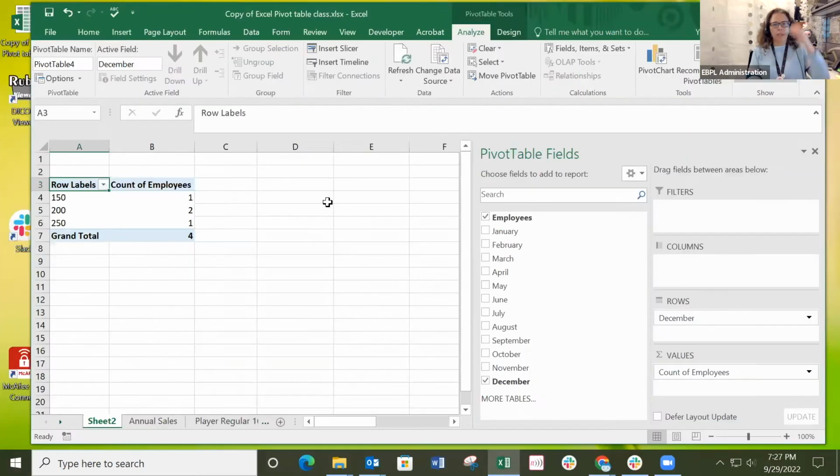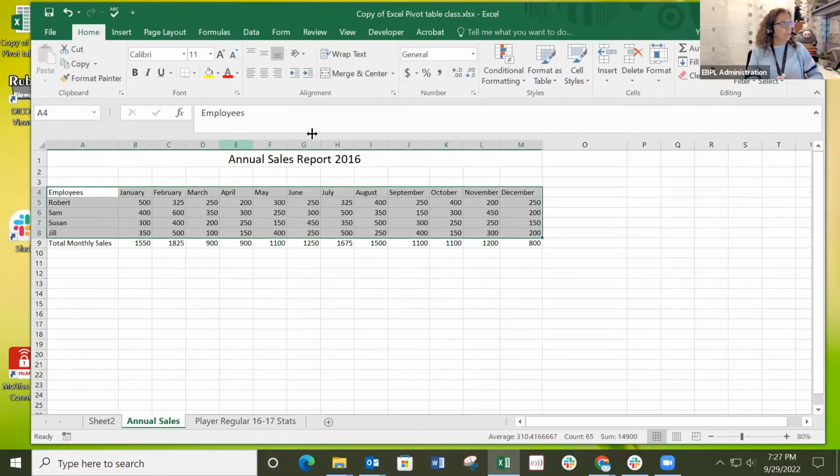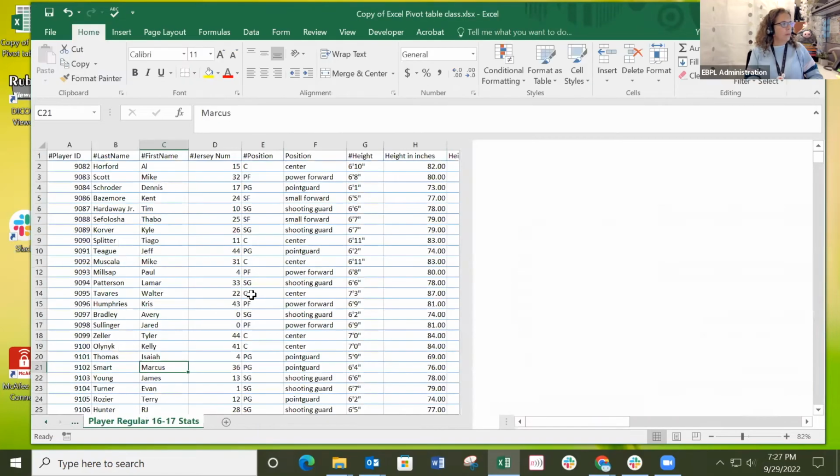So that's how you build a simple table that you can see like this one. This is a good way to start. So let's start now with a more complex table.